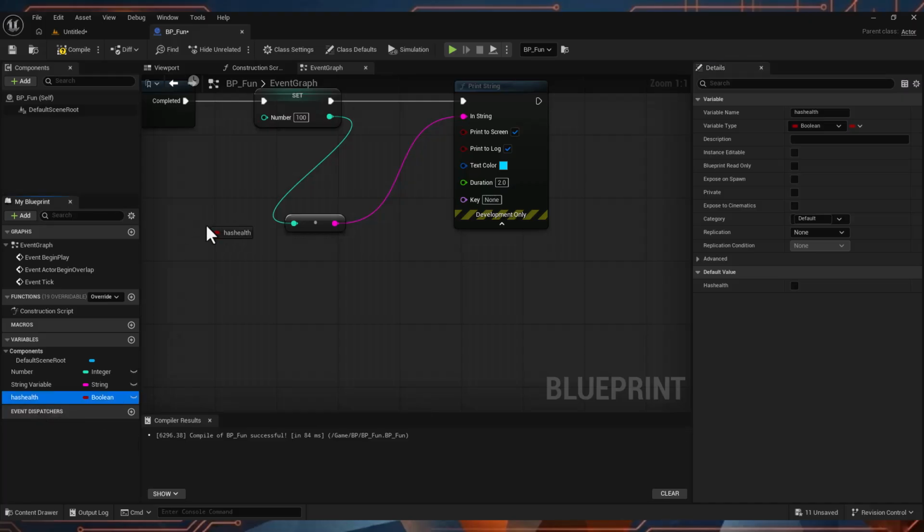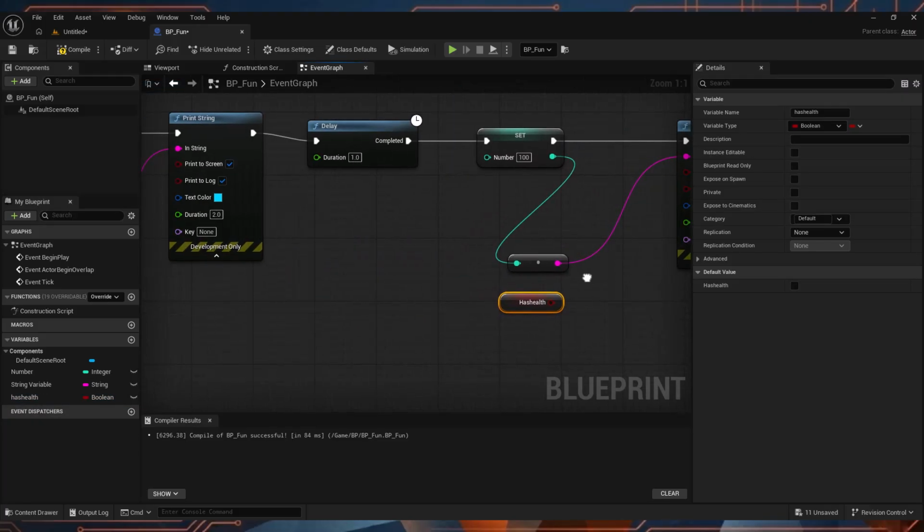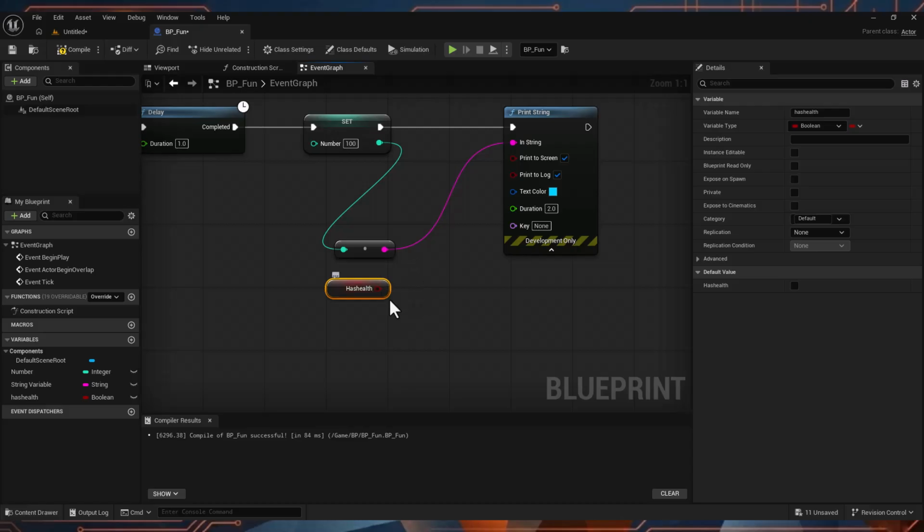So let's drag this in, and let's do get has health. Now notice that the color of this Boolean variable is red, and the print to screen pin here is red. What this shows you is this is a slot that takes in a Boolean value. It even tells you when I overlay this, it says print to screen Boolean, whether or not to print the output to the screen. So I can actually use this and wire it directly in here.